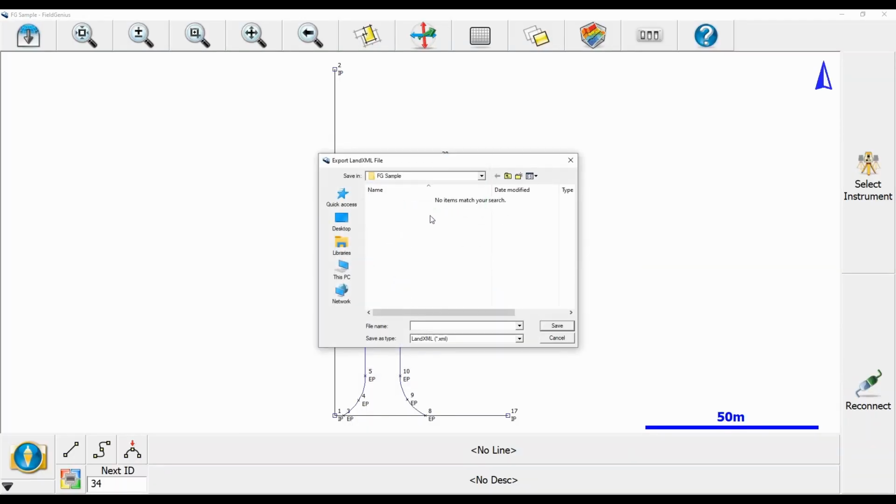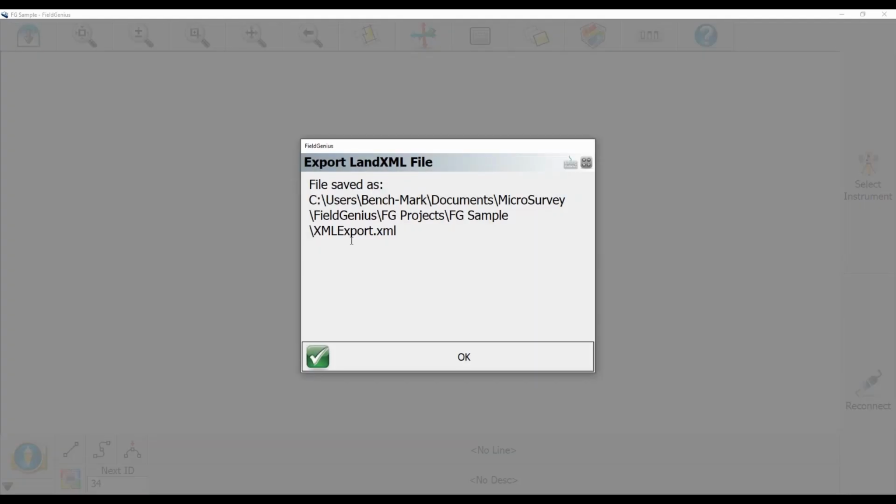And you can see here that it automatically chooses where to save my file. I'm going to call this my XML export here, and I'm going to hit save. And then that file is saved in my FieldGenius projects menu.